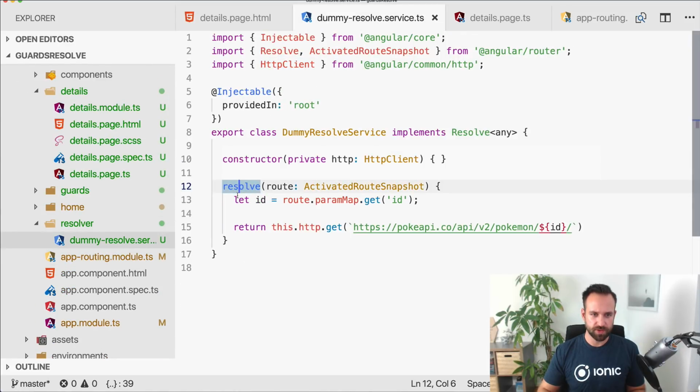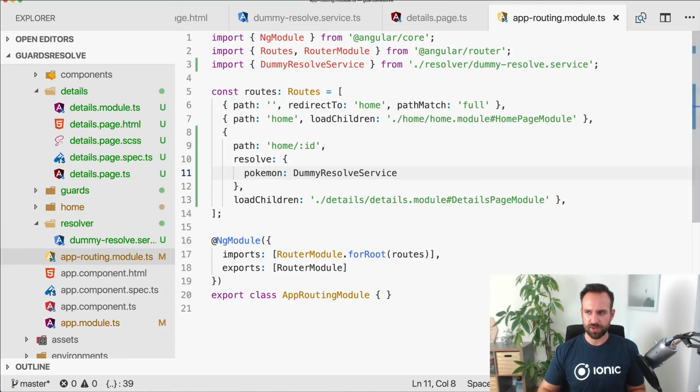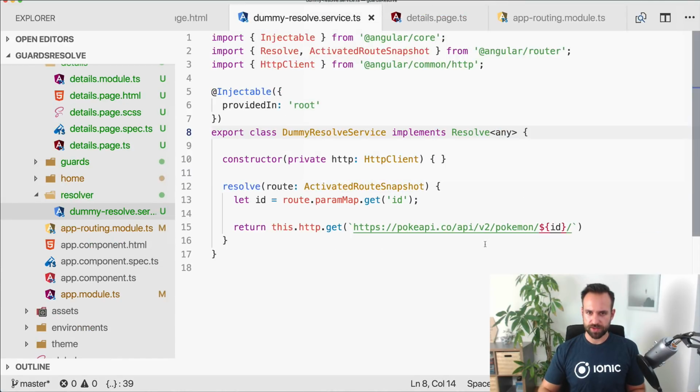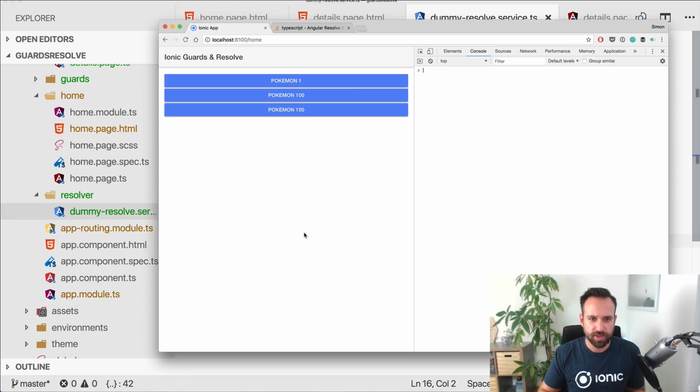Resolve. At which point did we go wrong? Resolve Pokemon dummy resolve service, and the resolve service itself also looks quite nice. Let me check this. Turns out there's not really a problem, just some caching issues perhaps.